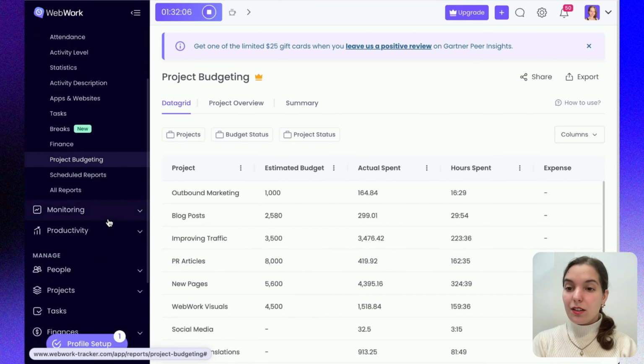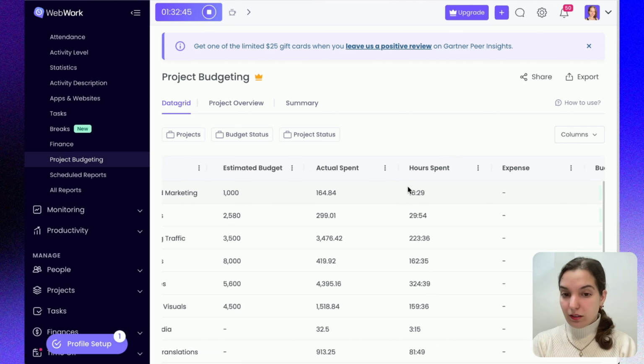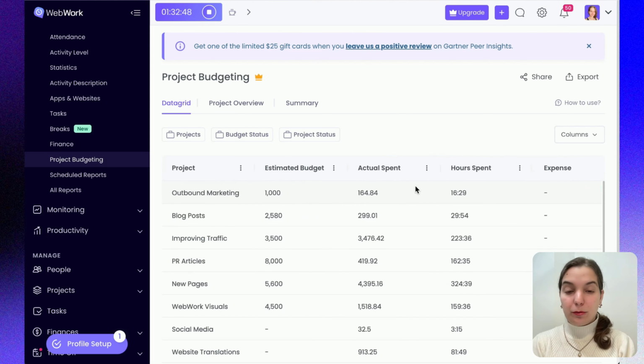Next up, we have again a fairly new feature, which is project budgeting. So here you can see the projects that you currently have ongoing, the estimated budget you set for them, and how much of that budget you and your members have actually spent on these projects. You can see how many hours have spent in relation to the finances as well, and you could even track the expenses if you have any. So, for example, you could see that for outbound marketing, we had an estimated budget of about 1,000 USD. However, we've only actually spent $164.84 on the outbound marketing project.